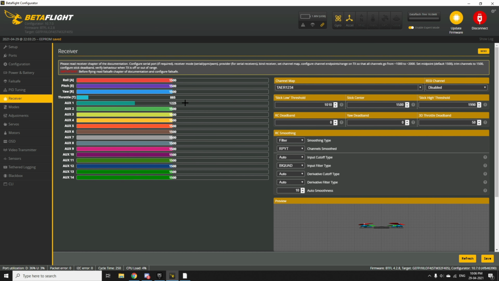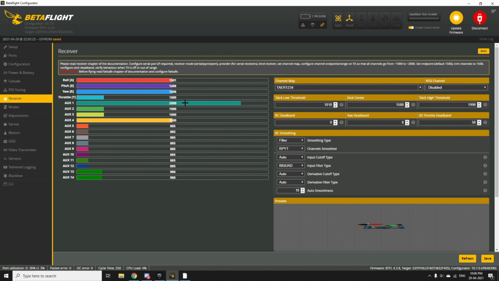So I'll just turn on my transmitter. Welcome to OpenTX. Now see, immediately all the values changed as soon as I connected. For this, your receiver needs to be bound to your transmitter. If it is not, you will not see any change when you move your sticks. Since mine is bound, I was easily able to connect it.